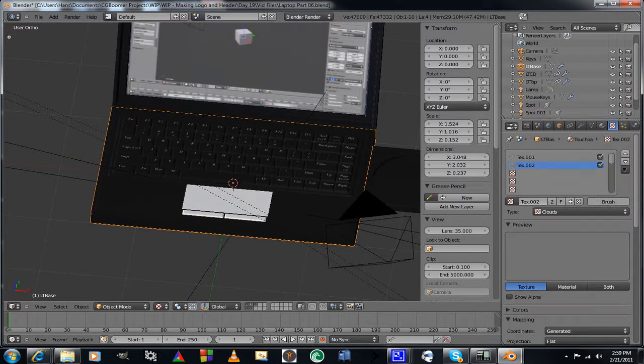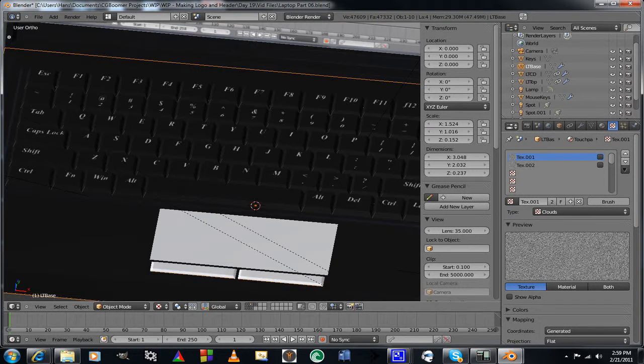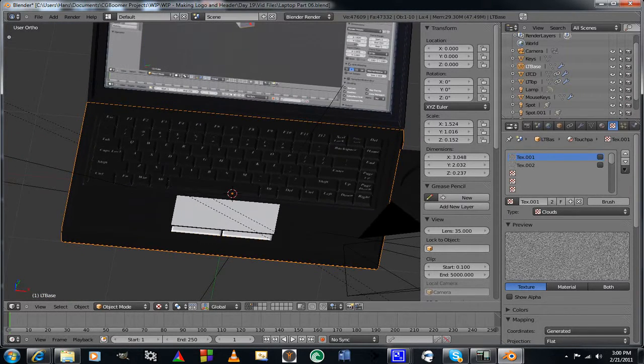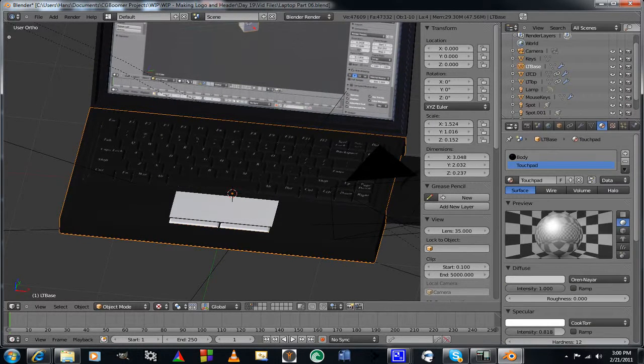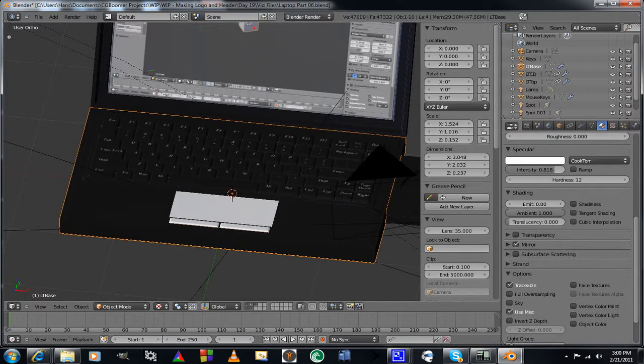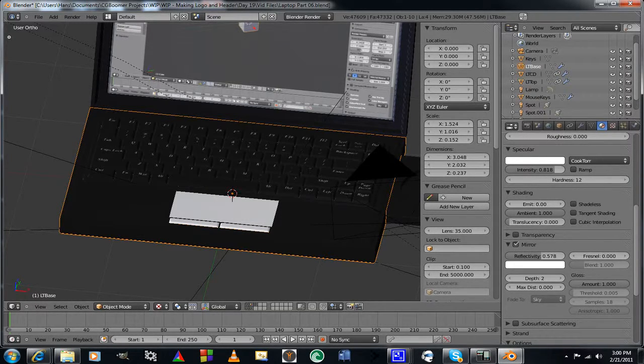You can see that this texture is used in two different texture slots, but all I have to do is uncheck them, and that should be kind of a chrome looking. Let's go over here, and I think it's got a little bit of a mirror to it. Oh, that reflectivity might be up a little high, but we can adjust that later.